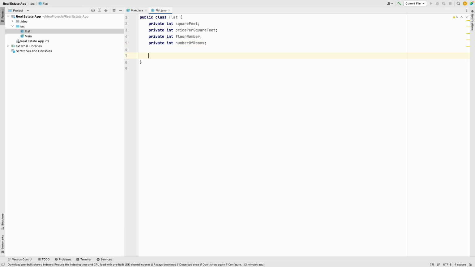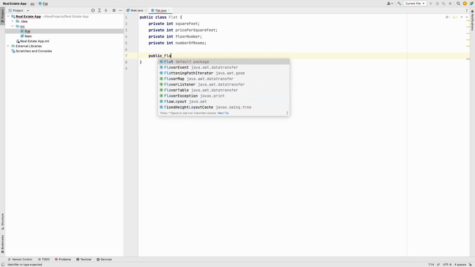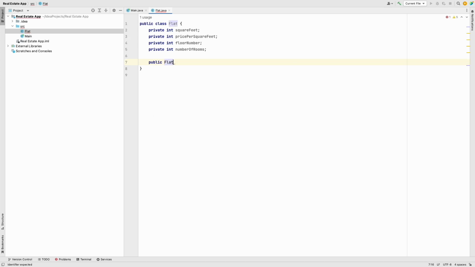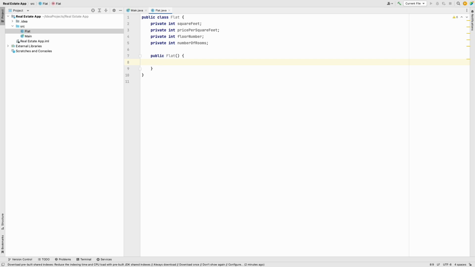Now the next task is to create the constructor for these fields. As I've told you in the previous video, the syntax of the constructor is you write public, which is the access modifier, then the exact name of the class, so here in this case it is Flat. Right now this is an empty constructor. Now here we have to pass all four values because we want all these four fields in our constructor.